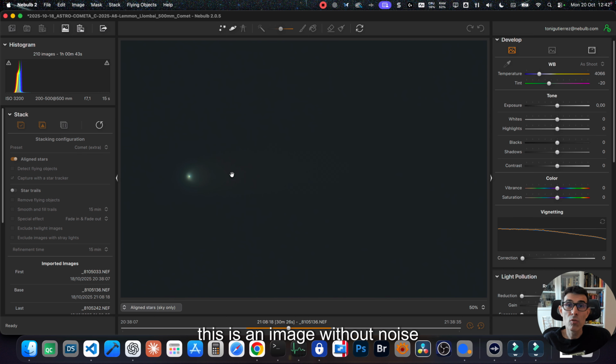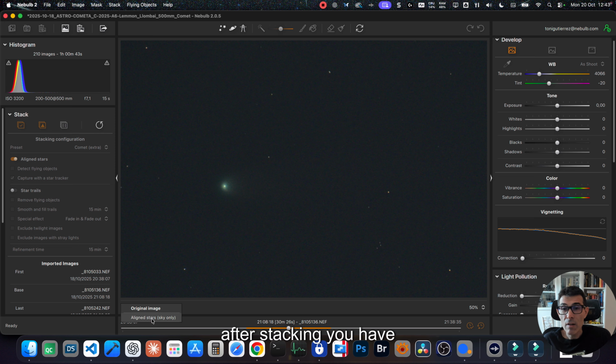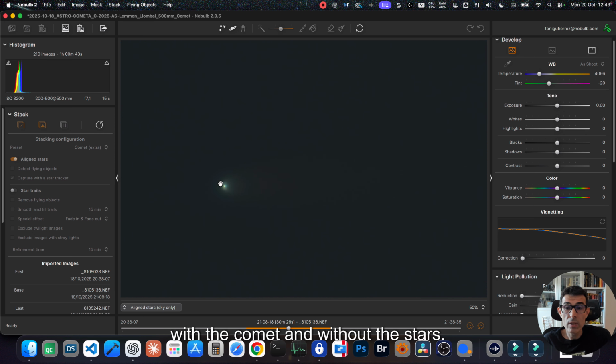This is an image without noise, but without the stars, because the comet is here, but the stars have disappeared due to the different movement between the comet and the stars. Here you have the original picture with stars, a faint comet, and the noise, and after stacking you have an image without noise, with the comet and without the stars.